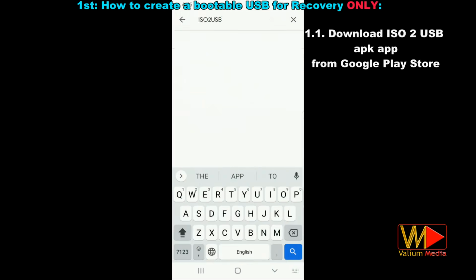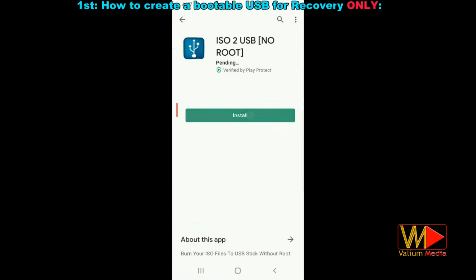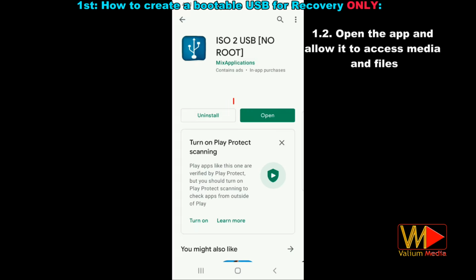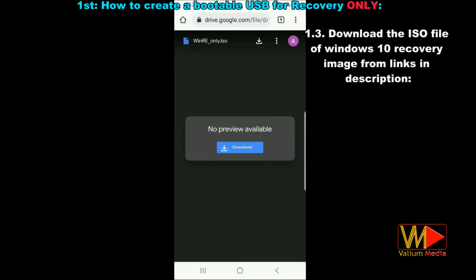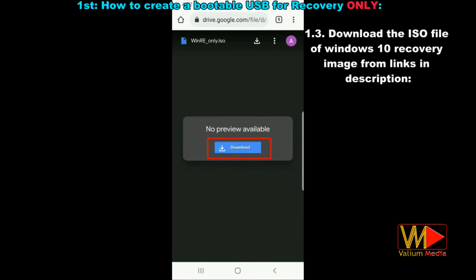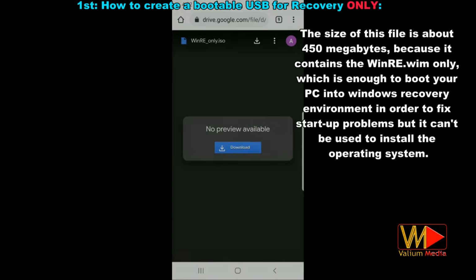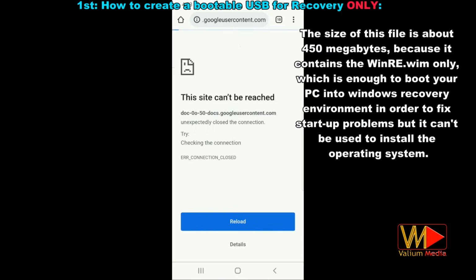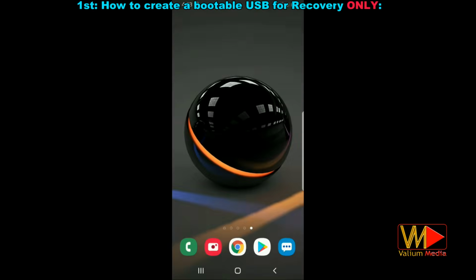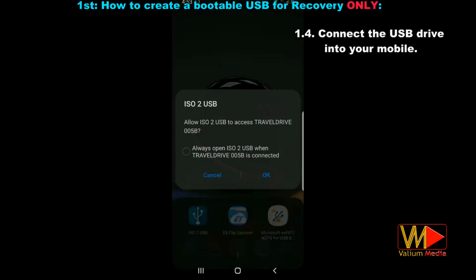Download ISO2USB APK from Google Play Store. Open the app and allow it to access media and files. Download the ISO file of the Windows 10 recovery image from the links in the description. The size of this file is about 450 megabytes, because it contains the WinRE.wim only, which is enough to boot your PC into the Windows recovery environment in order to fix startup problems, but it can't be used to install the operating system.